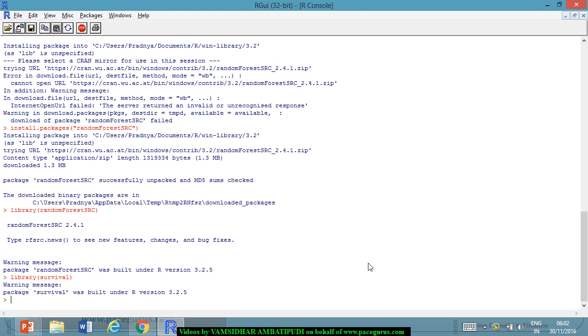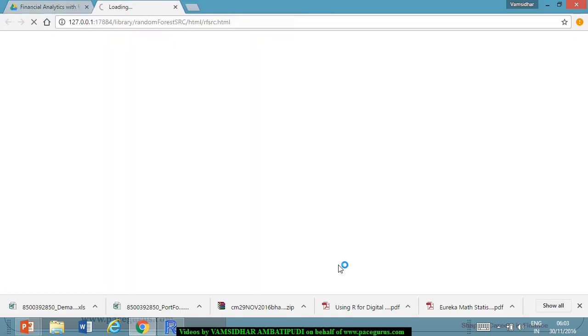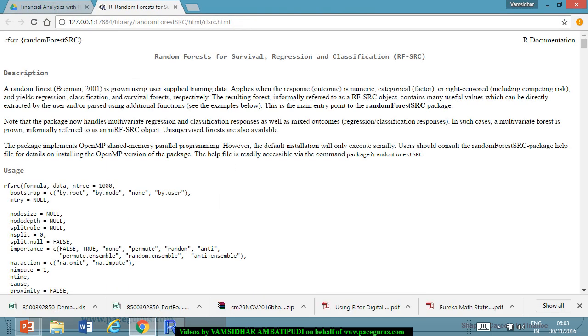Alright. Now we also need to understand the function rfsrc. That is the one that is being used to build our random forest, the survival random forest. Let's try to understand what is there here. So, random forest for survival, regression and classification. That is what rfsrc is.